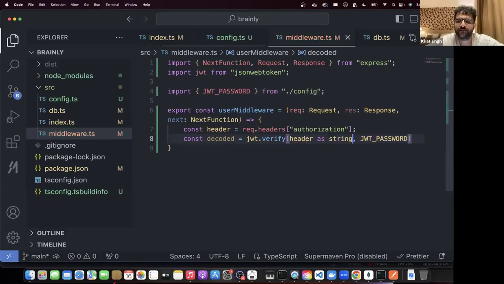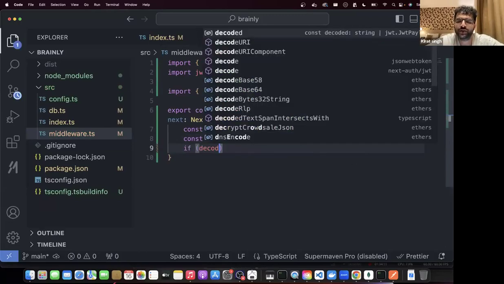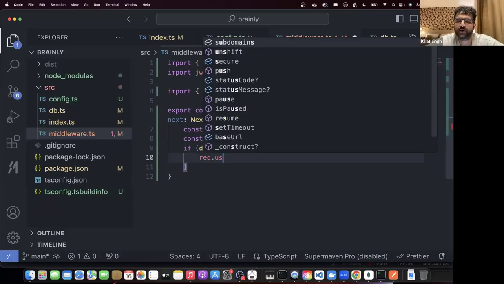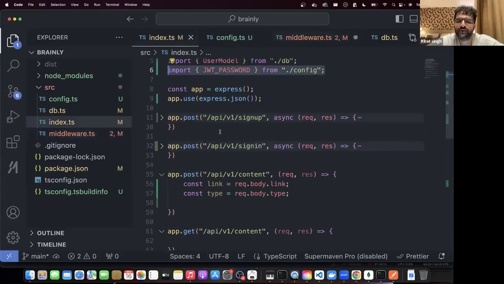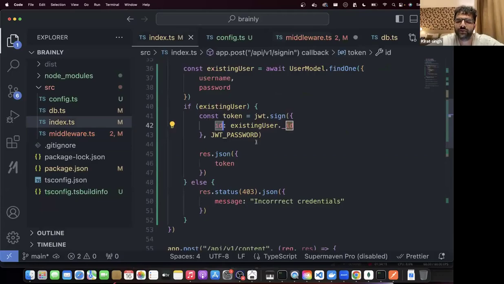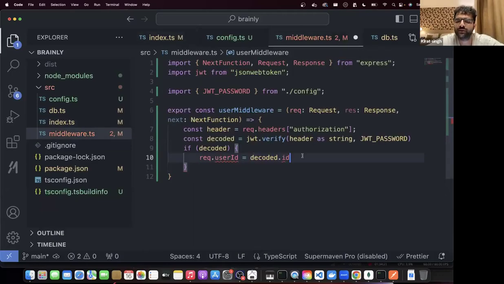Make TypeScript happy for now. And if decoded is true, then you should do rec.userid equal to decoded.id. How did we encode it? As ID. So this will give you some errors. TypeScript will tell you that you can't put a user ID on the request object. Figure out how to fix this.